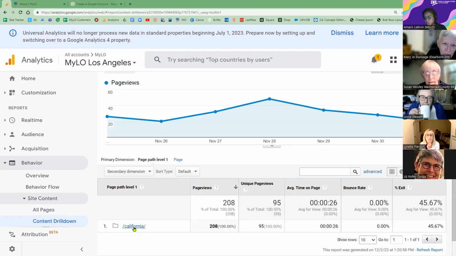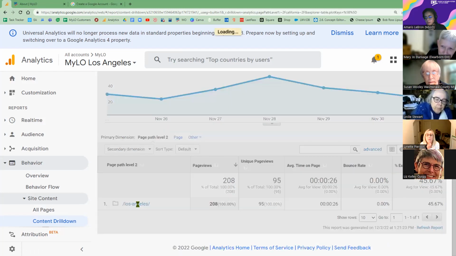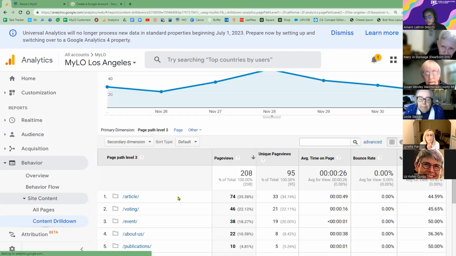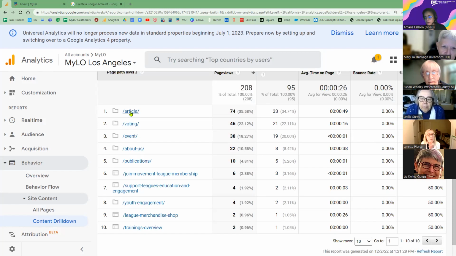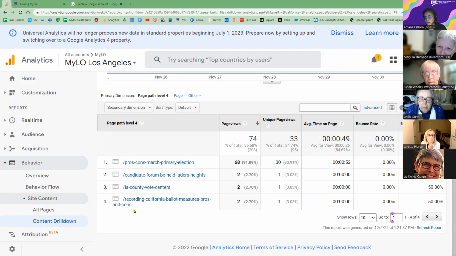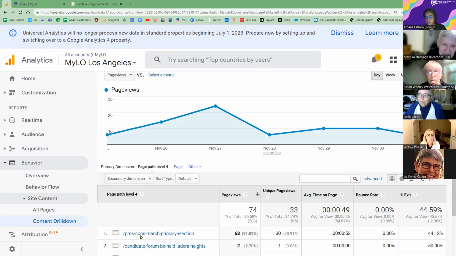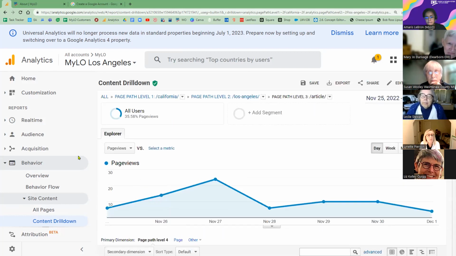For the content drill down, let's do a similar thing. Awesome. So they just have the one variation of their homepage URL. They have a lot of articles. I was just basing it off the page views, but that's nice. They have 68 page views on just their March primary election. I'm not sure if we wanted to see anything more on the content drill down.